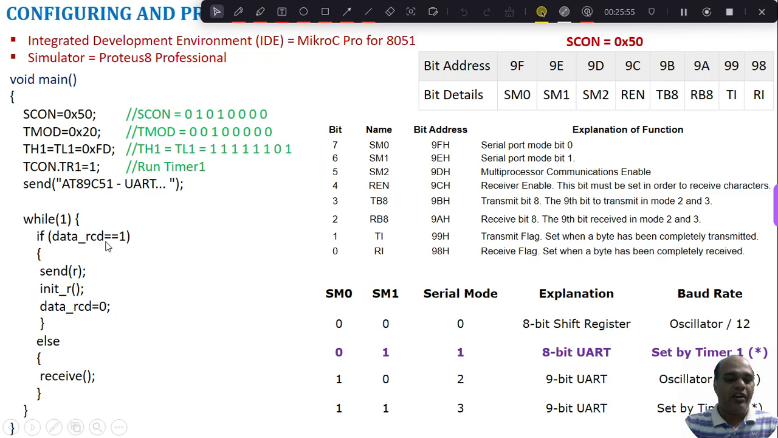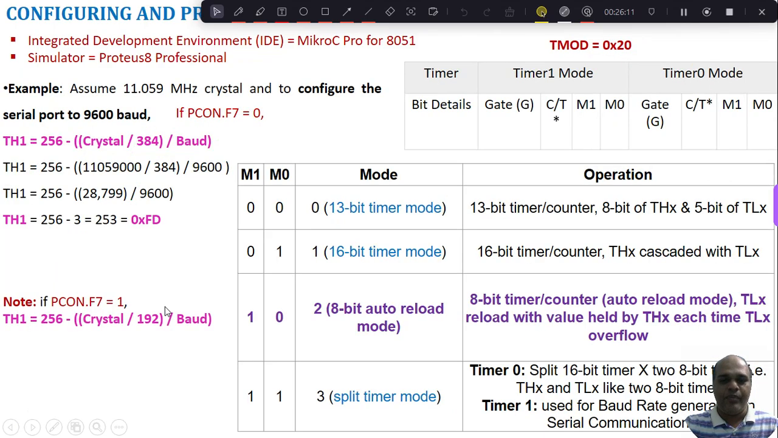If data is not received, we have to receive the data. So for that we use an else. So we call the receive subroutine. So we receive the data. Once the data is completely received, then we send the data to your microcontroller again. So this is a very simple program.